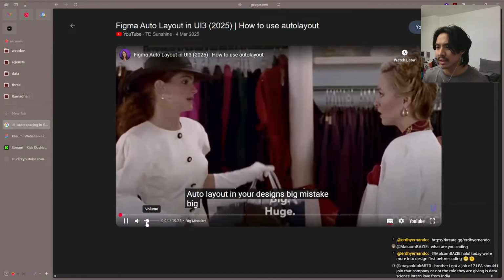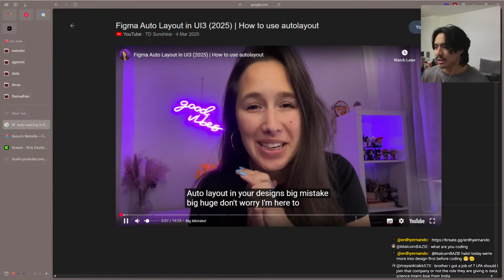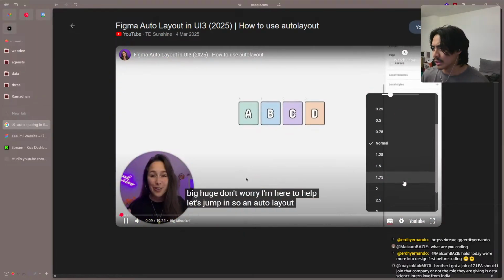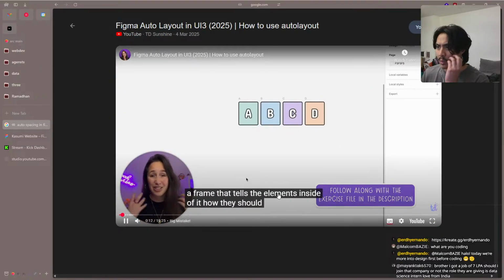Big mistake. Big. Huge. Don't worry. I'm here to help. Let's jump in. So an auto layout is just a frame that tells the elements inside of it how they should act. Let's see what that means.